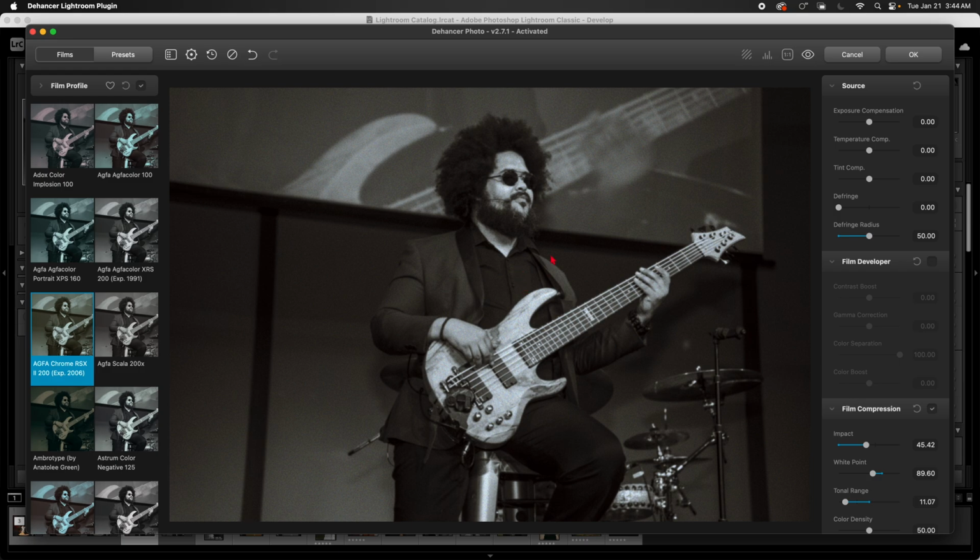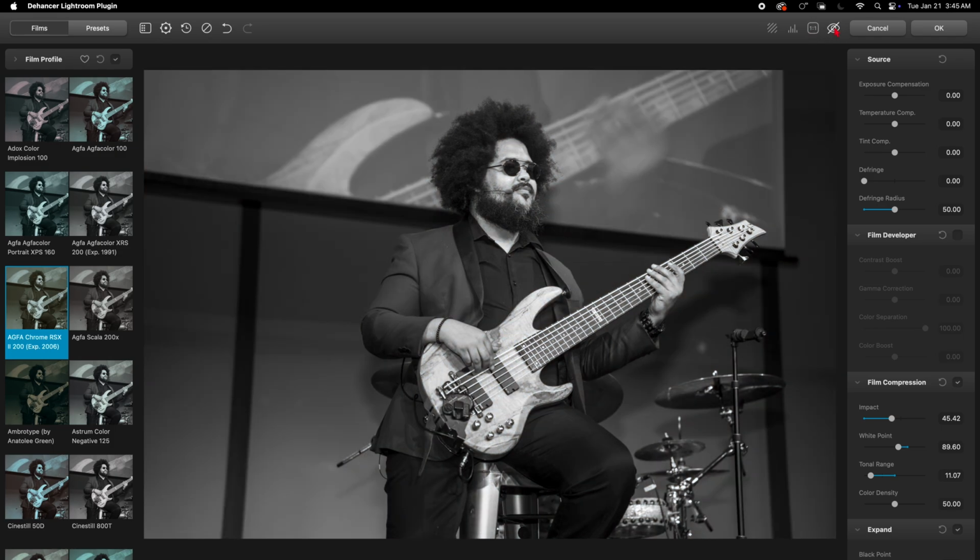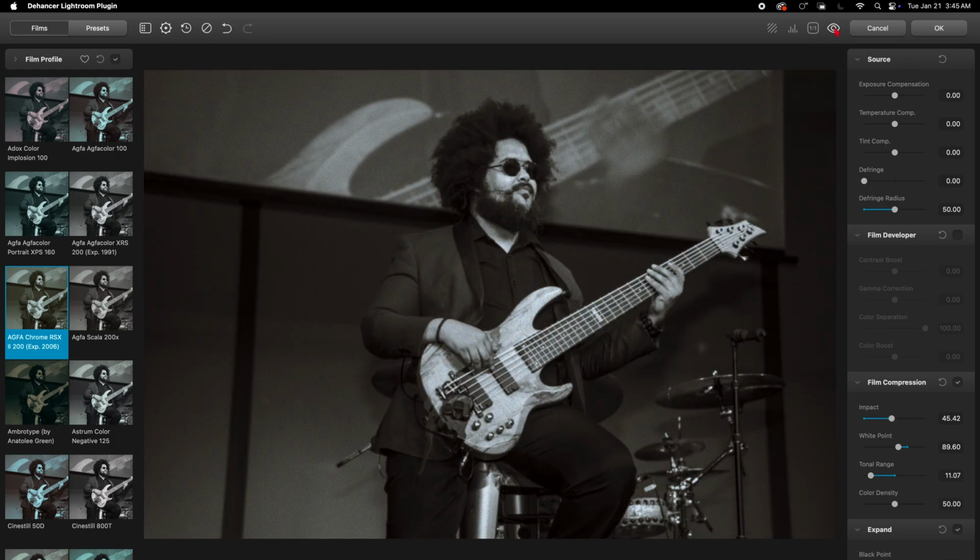All right. So looking at the platform, it looks like a lot, but not really. It's not as much as Lightroom. We'll go from left to right. Actually, we'll go from right to left. OK is what you hit once you're done, and then it bakes in on the copy of the image, if you choose that option, all the film emulation settings that you've chosen. Cancel, nothing is done.